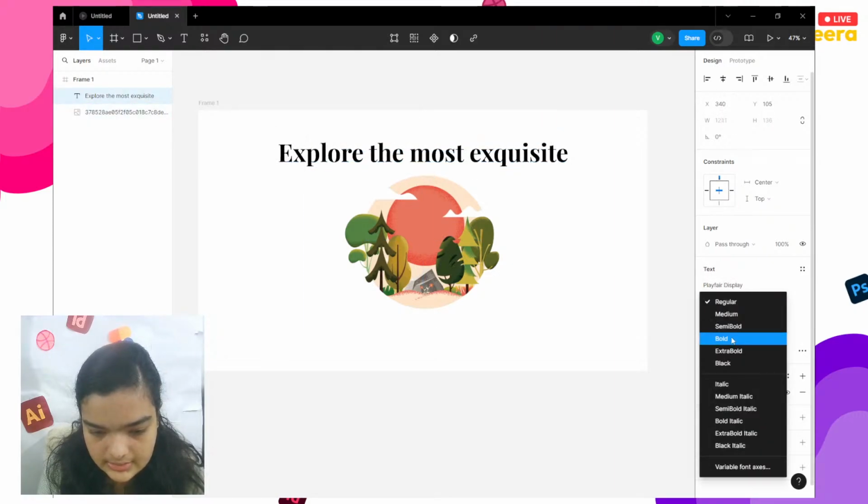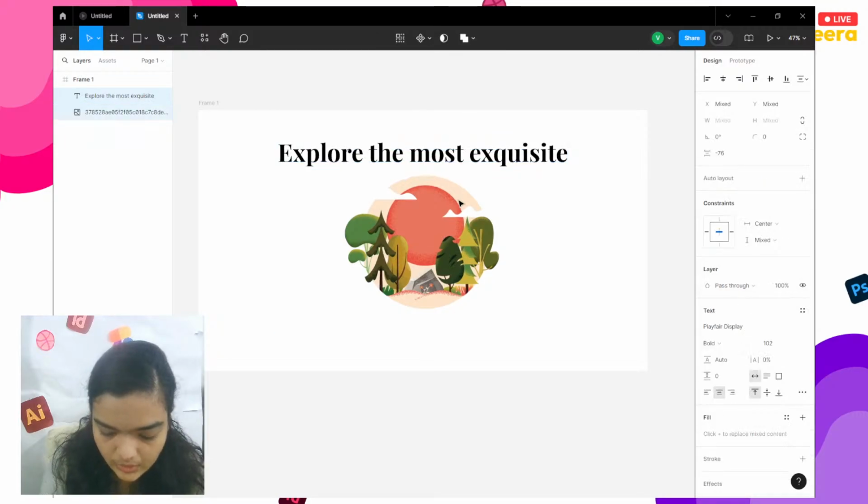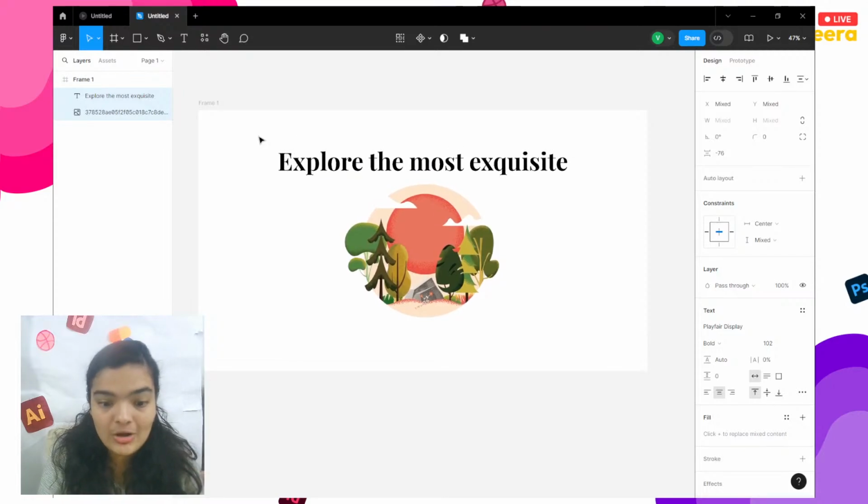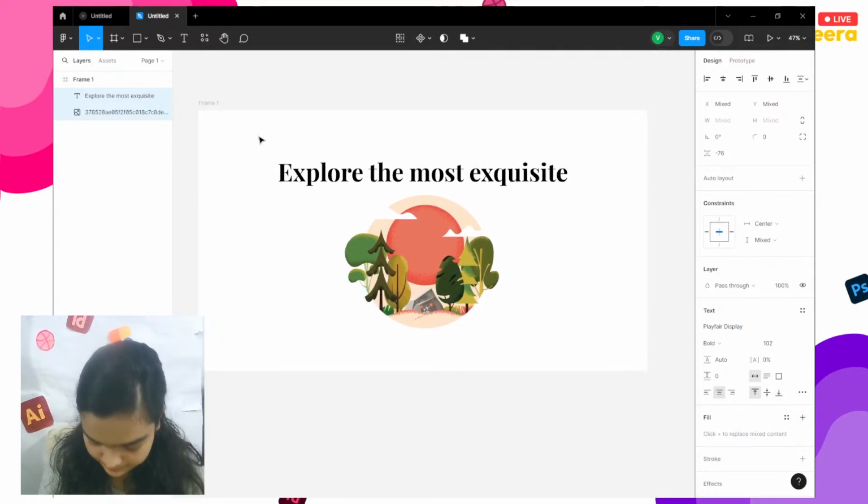Give it some more thickness. We'll make it bold, and now we'll select both of these and drag them down below using your arrow keys.